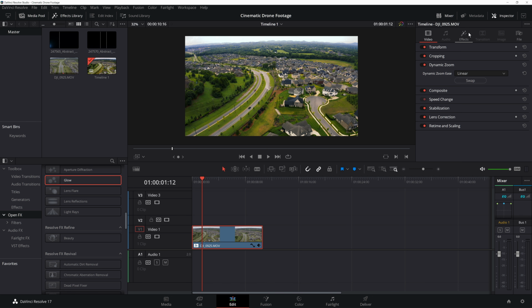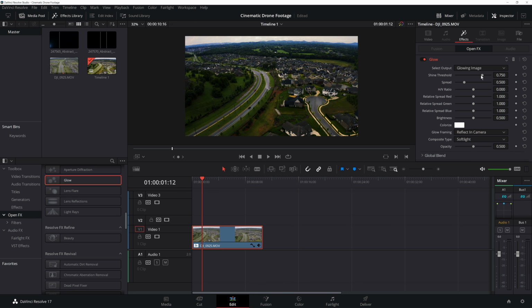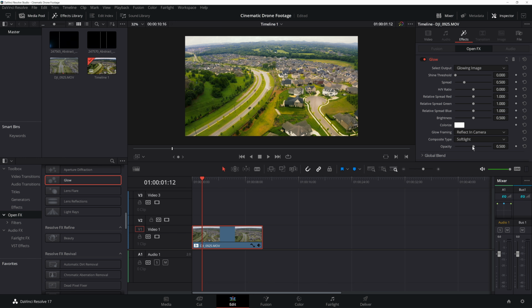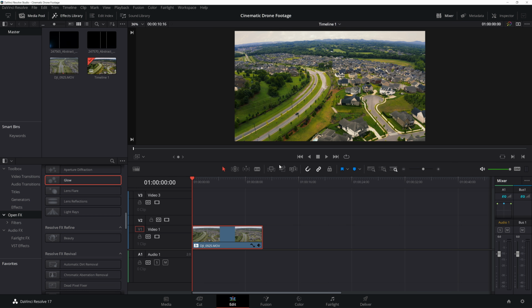And I'll go to the effects of the glow, come down to soft light, move the shine threshold all the way down, and then from the opacity, I'm going to start the opacity at 0 and crank it up just a little bit to where I can notice it. And that's it. I don't like a lot of this glow, just a little bit, just to make it pop a little bit more. And that looks good.